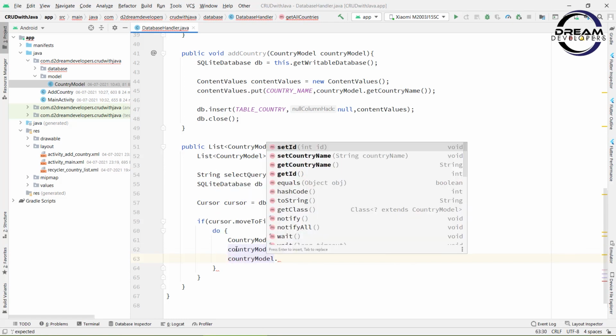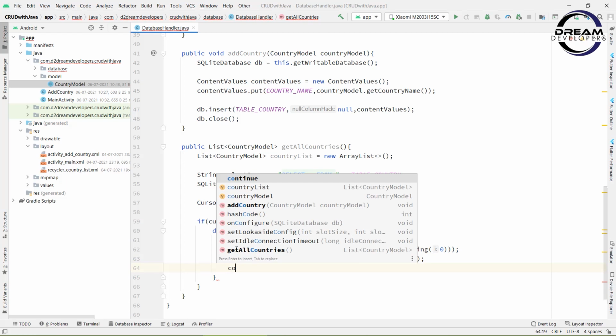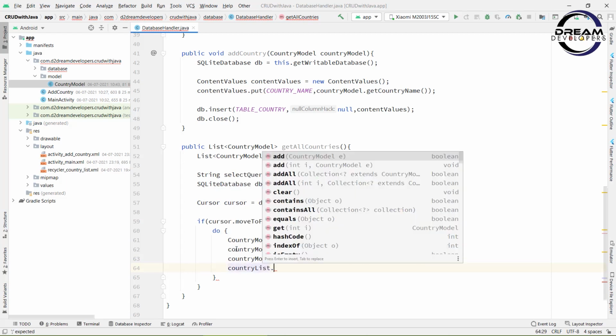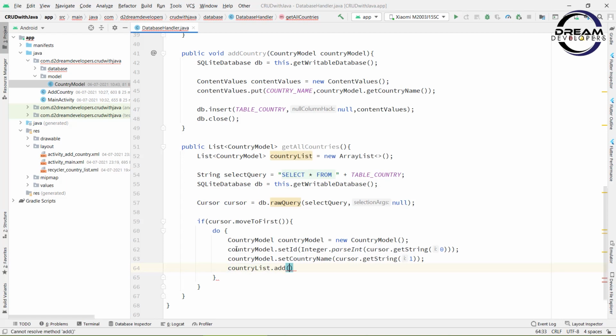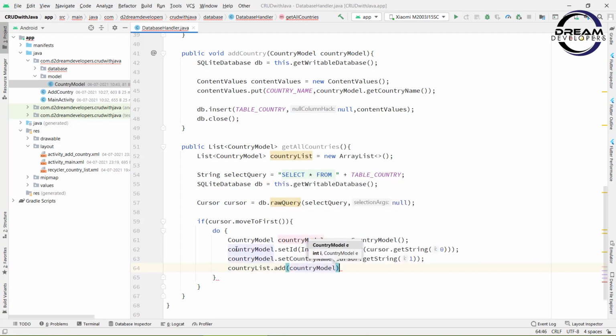Now below this we will fetch the country name. So write countryModel.setCountryName, and here we will write cursor.getString, and here we will pass 1. Now we will add this data to our country list. So write countryList.add, and we will pass this country model.